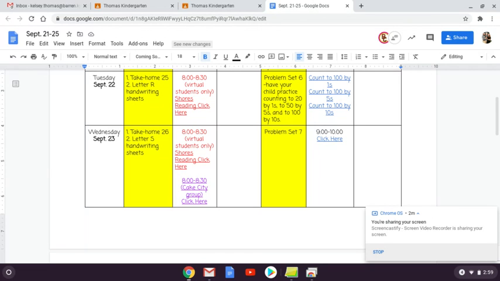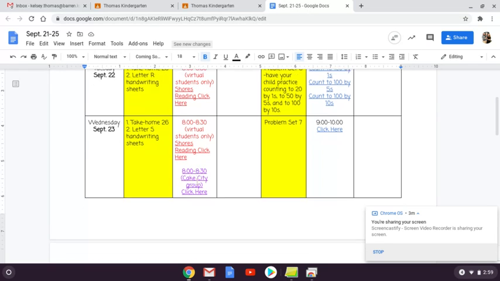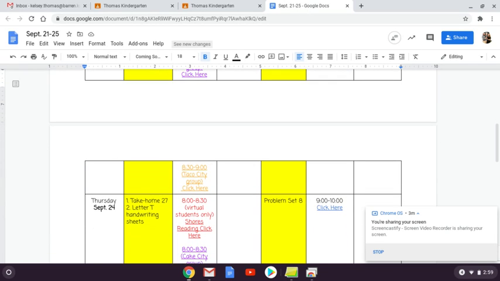If you are going to be doing this from an iPhone or a device that requires apps, you may want to go ahead and click that link, and it'll prompt you to install the Google Meet app. But if you are just on a laptop or something like that, then you do not have to install any kind of app. If you are in the Cake City group, you're going to have live reading with me from 8 to 8:30. And if you are in the Taco City group, you're going to have reading with me from 8:30 to 9.